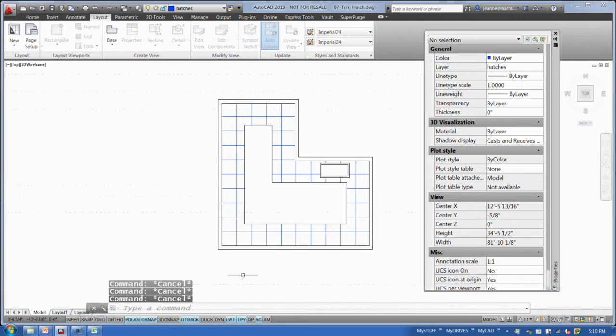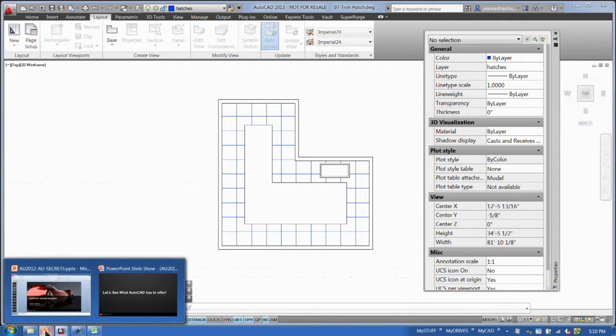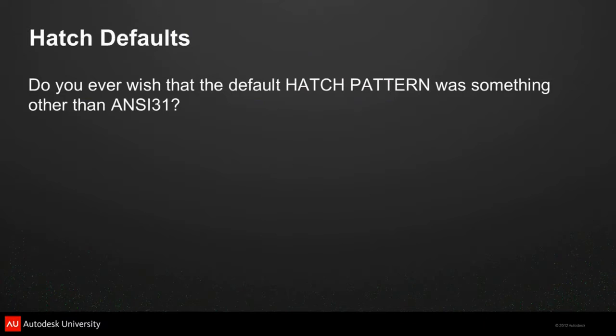Okay, hatch defaults. I actually want to do a PowerPoint on that one real quick, so let's see here. Do you ever wish that the default hatch pattern was something other than ANSI 31? How many people wish it was solid? Oh, really? That's not very many.